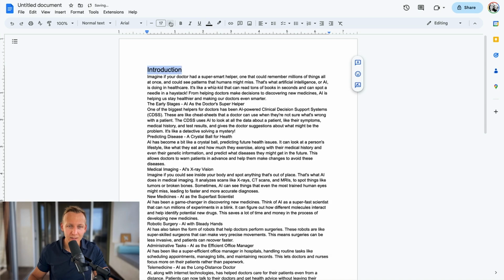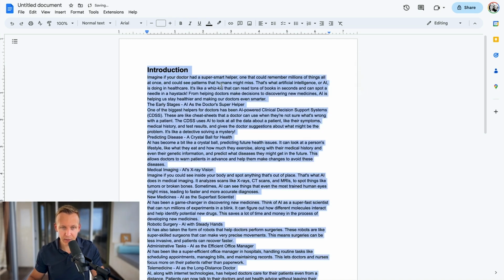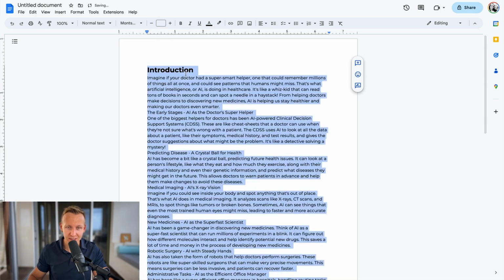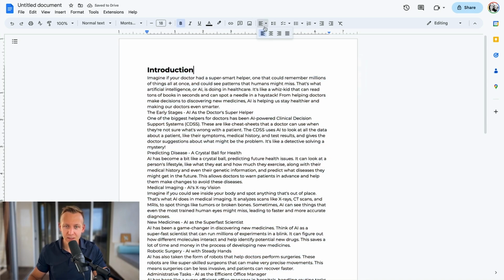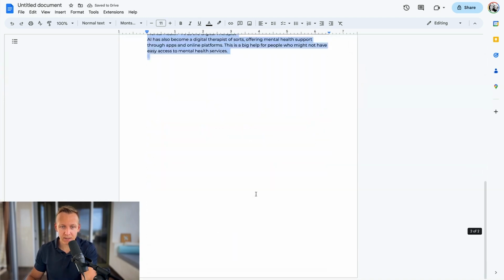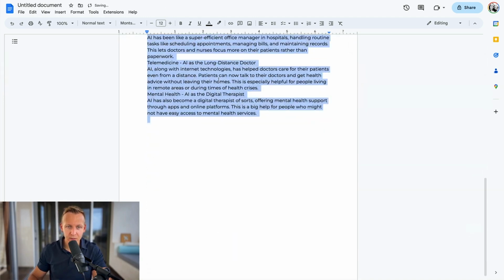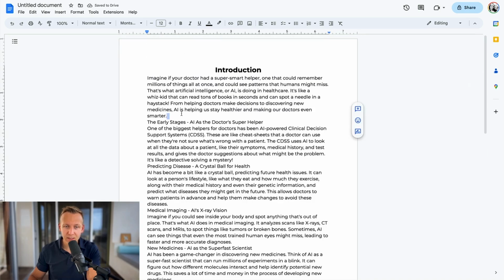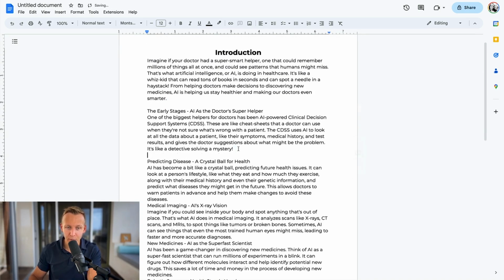So I'm going to make a header. Let's do this at 18. I'm going to bold it. I'm going to select everything and change it into Montserrat. I think that's a nice one. I'm going to center it. I'm going to change all of this text and make it slightly bigger into 12. There we go. And now I would just need to make some spaces here to do a better formatting myself.